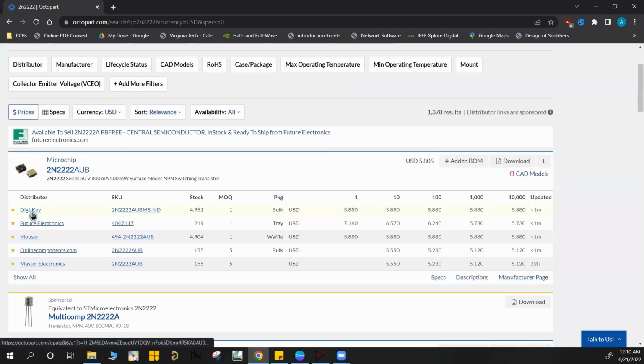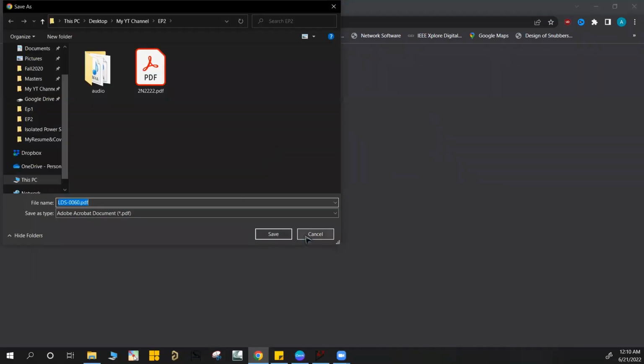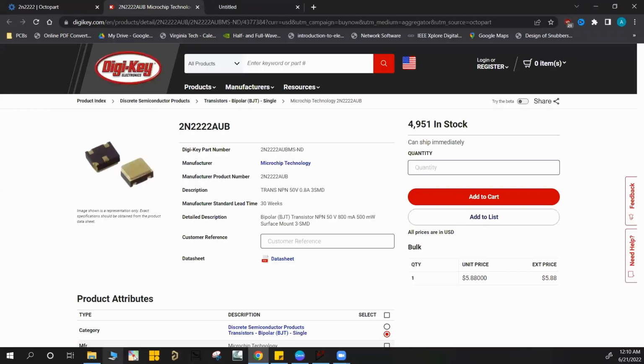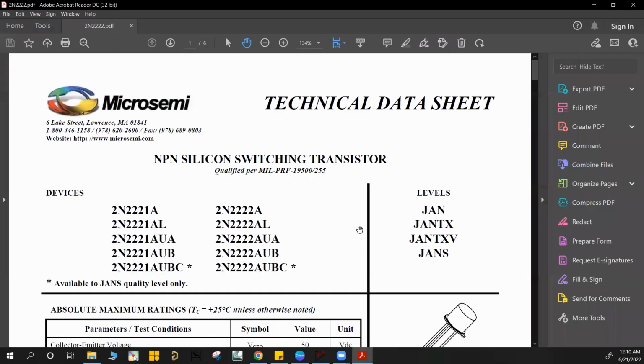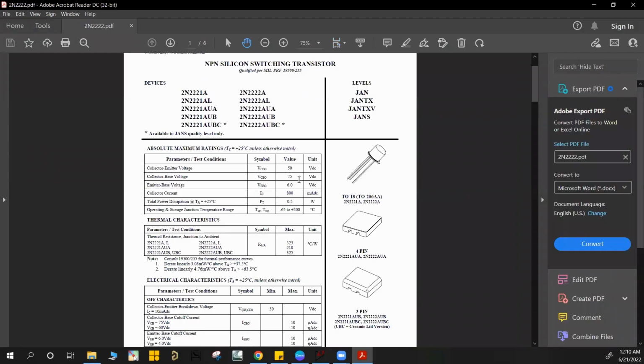So in this case, let's say we go to DigiKey, right? If you select DigiKey, it's going to pop up, and then here we can actually see the data sheet. I already downloaded this, so I'm just going to open it up real quick right here. So as you can see, this is the transistor, right? Just to make sure that our understanding was correct, right? This is the data sheet.